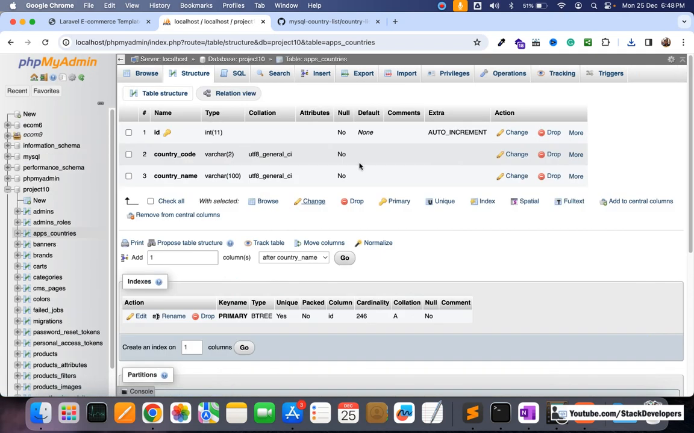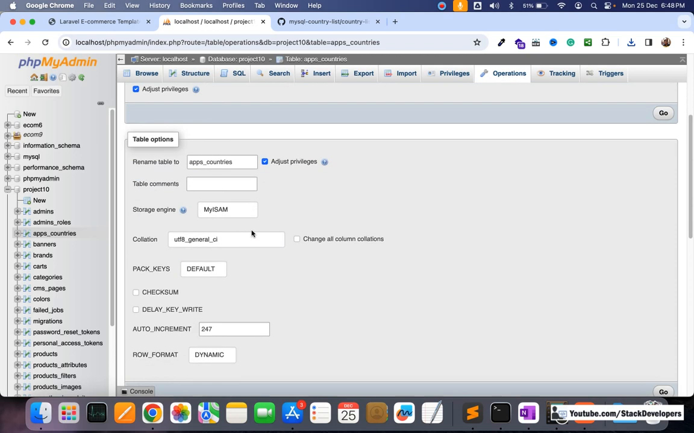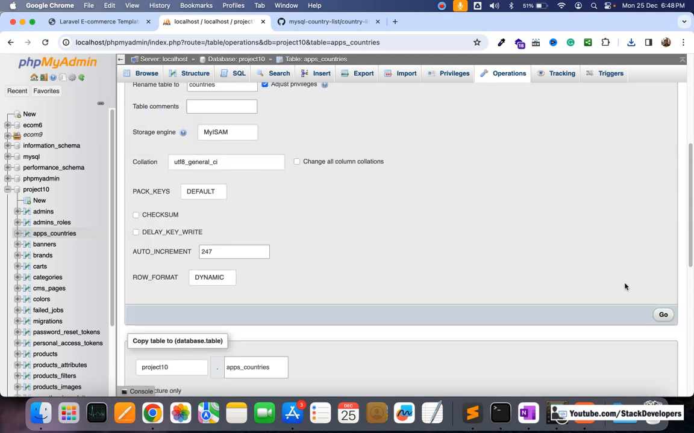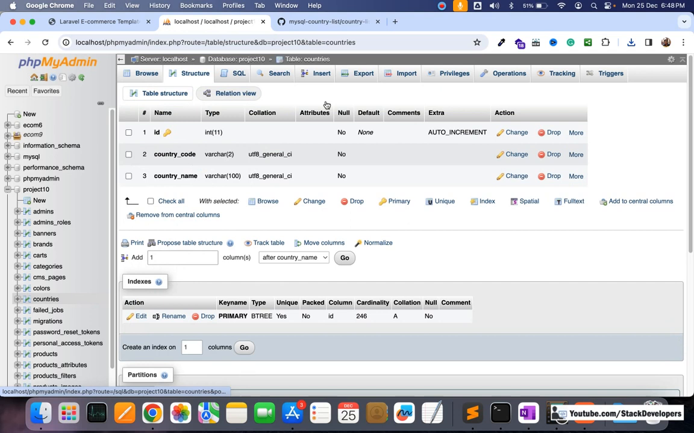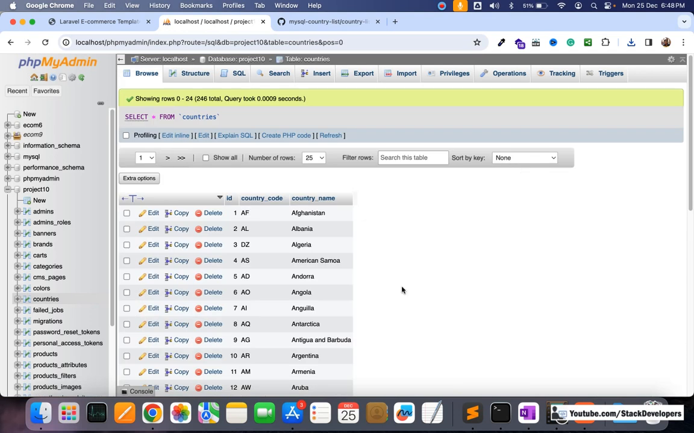I'm going to rename it to countries. Only countries is required, so I'm going to rename this table to countries from here. Now you can see all the countries are here. We are going to use these countries, so I'm going to create the model for them.